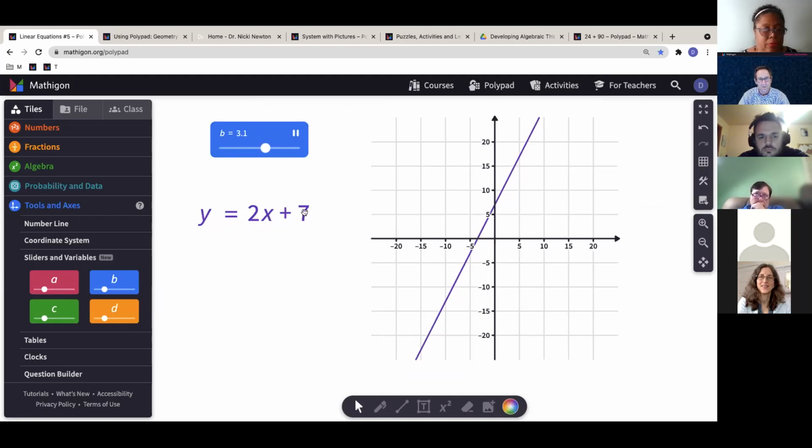So if I go to my equation, and instead of a 7, I make this 7 a b, then the graph is moving as b is moving, which is a really nice feature. Certainly other programs have these sliders and graphs as well, but to be able to incorporate it with all the tools we have on Polypad, I think adds some value as well.